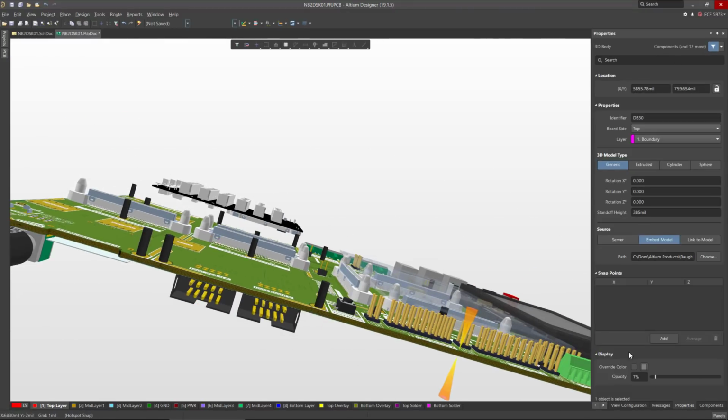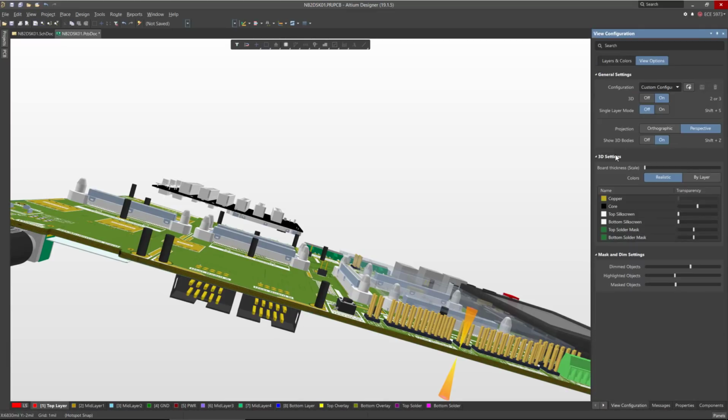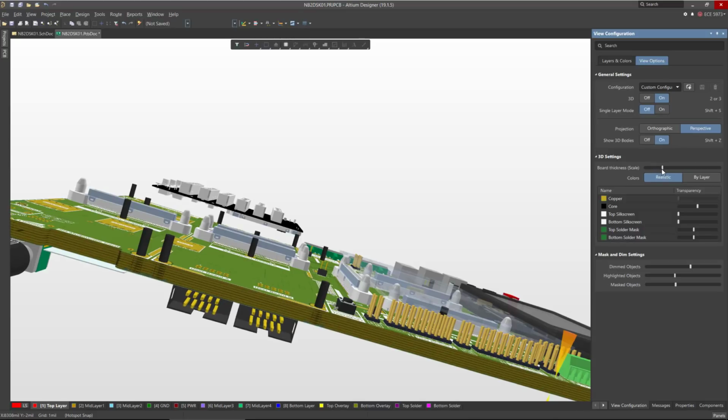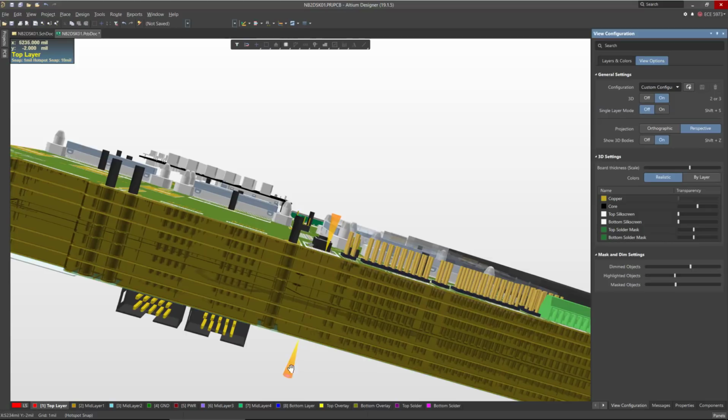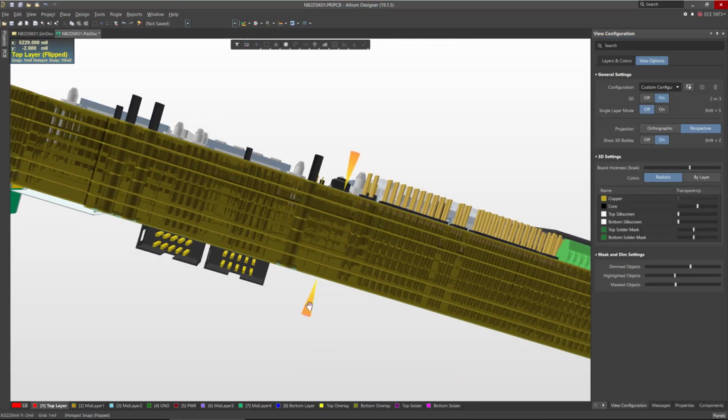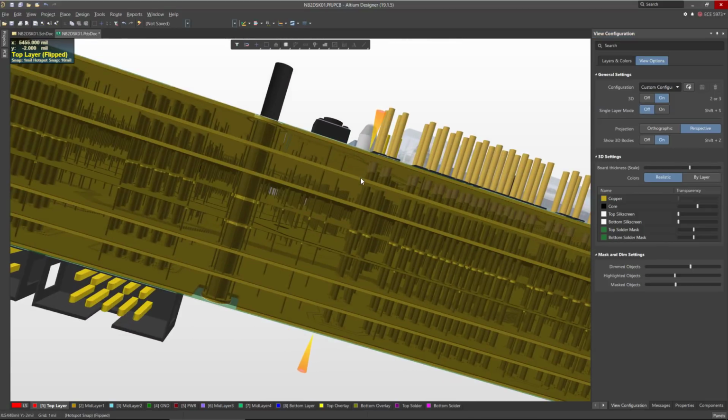We can go to view configuration. Again, it's just a quick review on Altium Designer. We'll discuss all these in details. We can go here to the board thickness scale. We can scale the thickness, meaning we are spacing these layers and scaling them. So let's count 1, 2, 3, 4, 5, 6, 7, 8 as I expected.